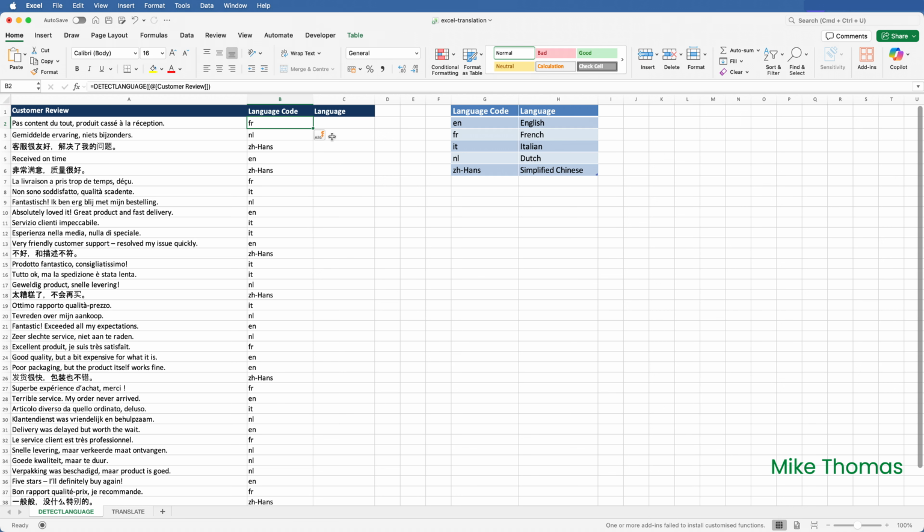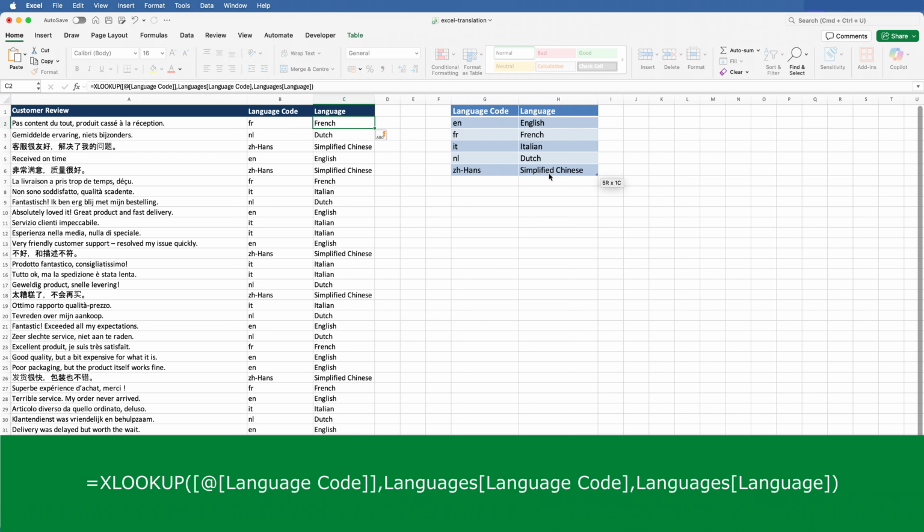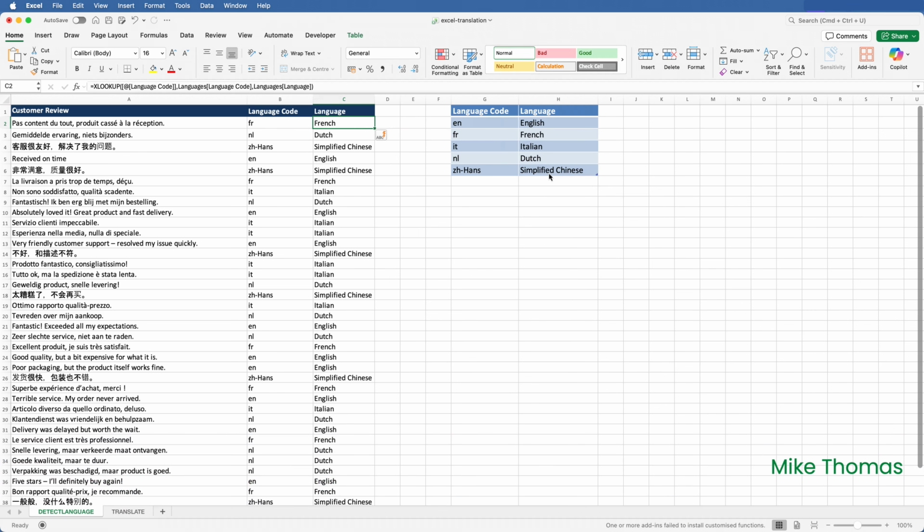So now I'll go to C2 and put equals XLOOKUP. The value I'm looking for is in B2, comma, the lookup array is column G, comma, and the answer that's being returned to column C is column H. And again, it's using the column names because the data is in a table. Close the brackets and enter, and it copies the formula down.